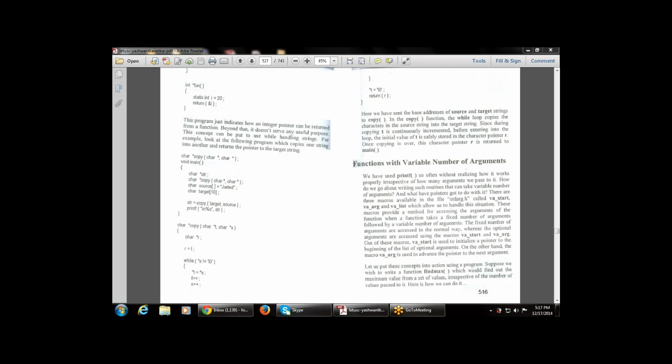What are the macros we are using? That is va_start and va_arg. Out of this, va_start is used to initialize a pointer. On the other hand, va_arg is used to advance the pointer to the next argument. Let us put this concept into action by using a program.